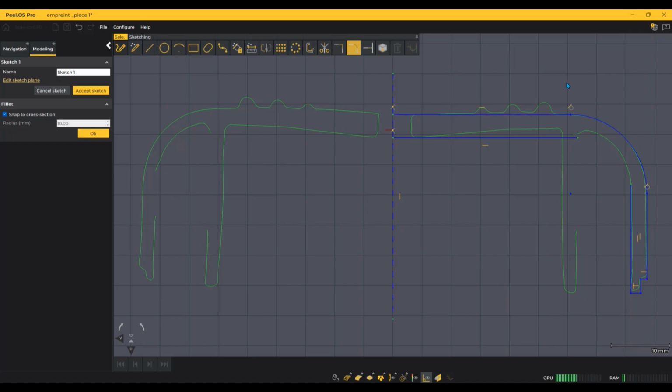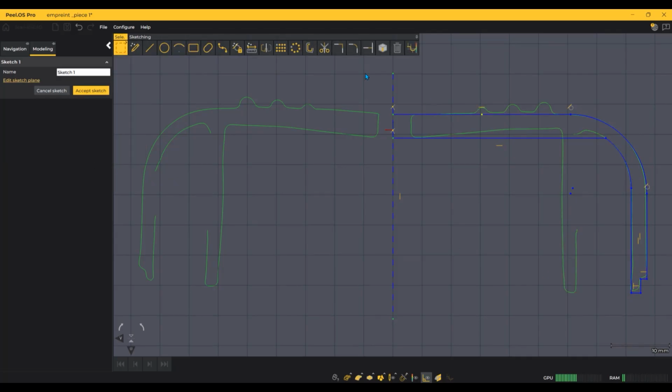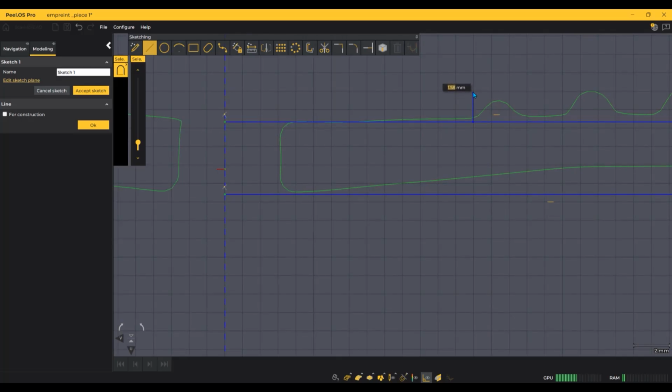Peel.CAD Pro allows us to apply geometric constraints to ensure design intent. Parallel and perpendicular constraints, coincident and concentric relationships, equal length, horizontal, and vertical constraints. These constraints are essential for creating a robust and editable sketch that can be used to generate solid features later on.